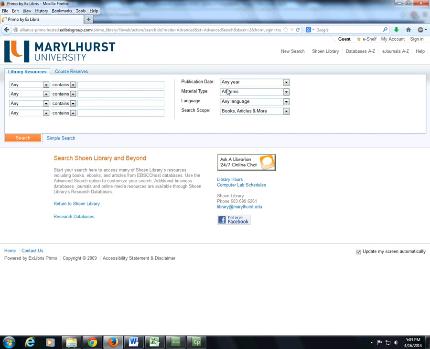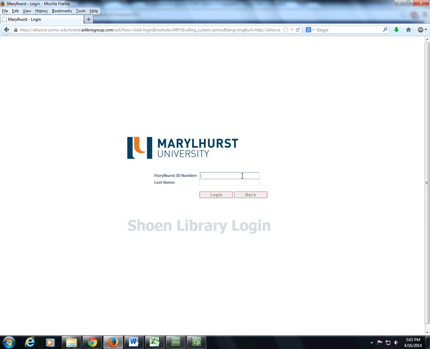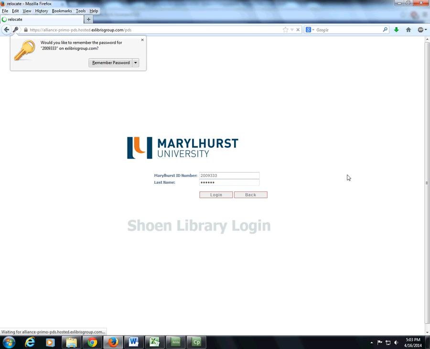And so now the second thing we want to do before we start our search is to sign in. This way you'll have access to a lot more information. So in the very top right corner, there's a little sign in link right where I'm circling. Click on that and you'll be asked for your 7-digit Merrillhurst number and your last name.